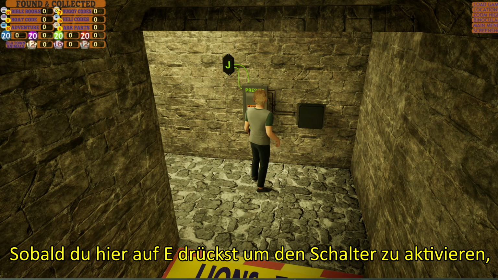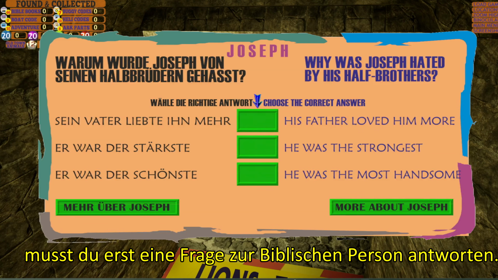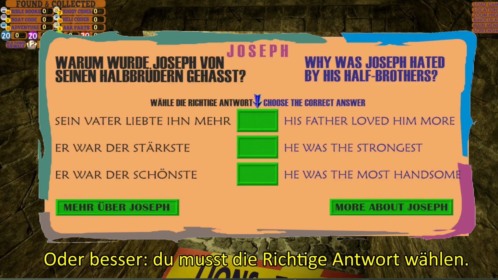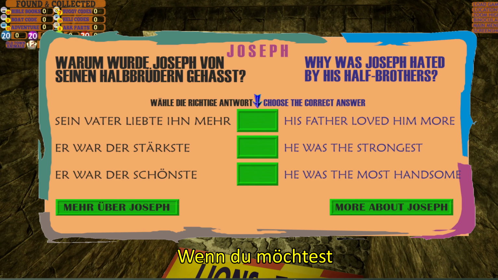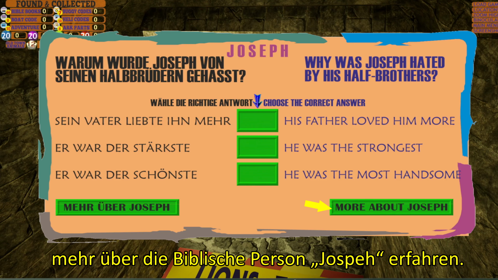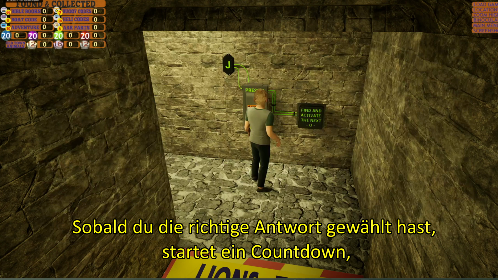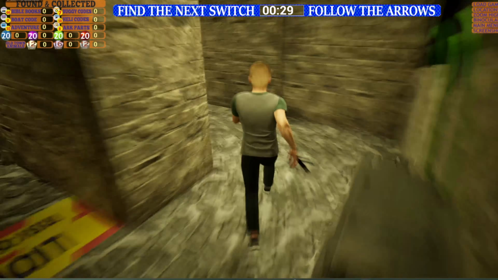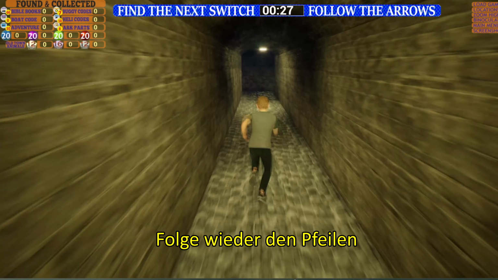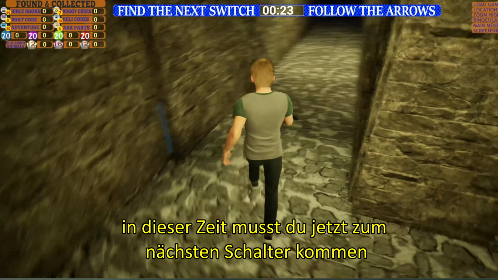As soon as you press E to activate this switch, you will first need to answer a question about the biblical figure. Or rather, you must select the correct answer. If you wish, you can also use the provided link here to learn more about the biblical figure, Joseph. Once you have selected the correct answer, a timer will start. Follow the arrows again. You must now reach the next switch before that time runs out.